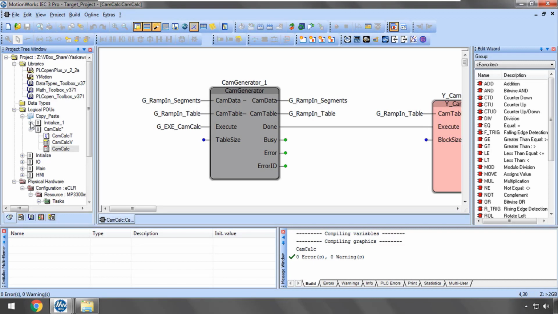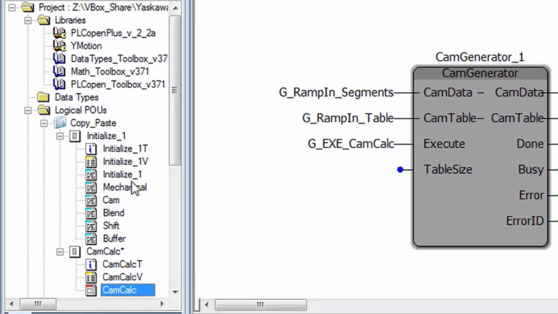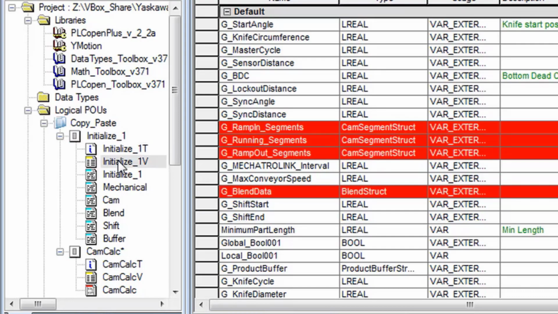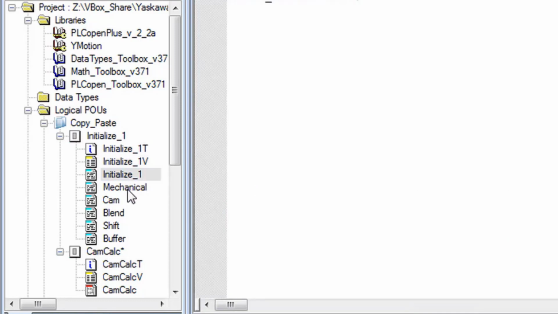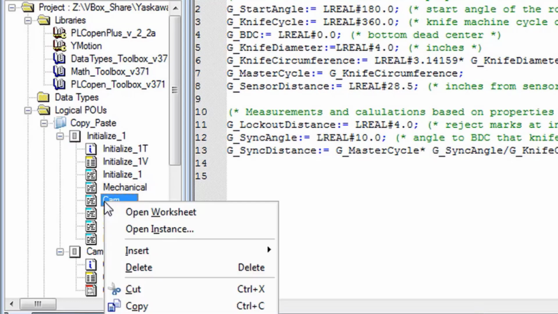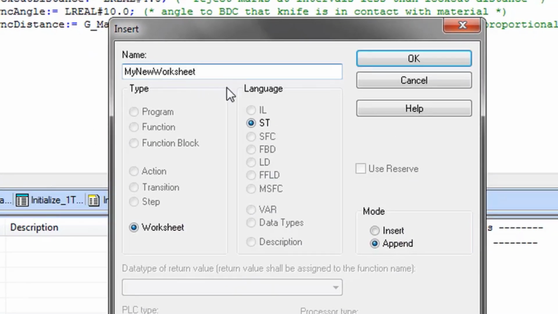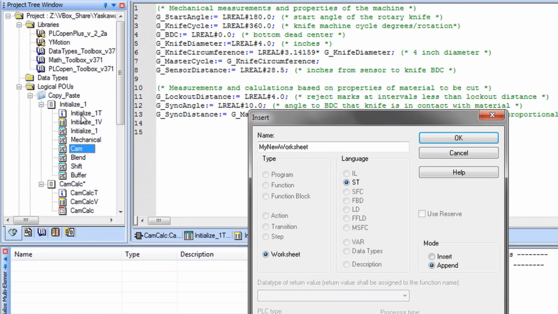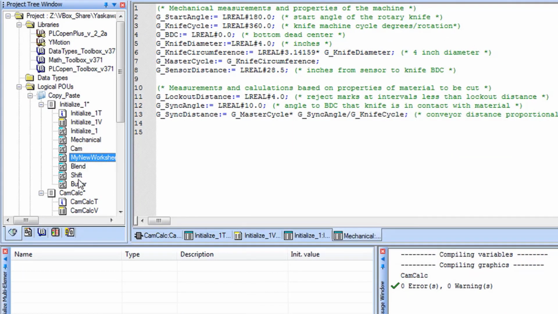Speaking of worksheets, let's look at this Initialize POU that I copied in here. You see that besides the I for info worksheet and the variables worksheet, there are a number of code worksheets. And you can always right-click on one of the existing worksheets to insert a new code worksheet. You give it a name, and notice it has to keep the same programming language already used in this POU. Okay. These code worksheets execute from top to bottom.